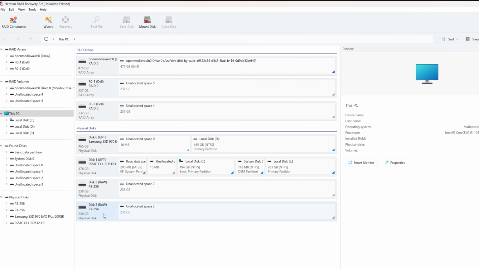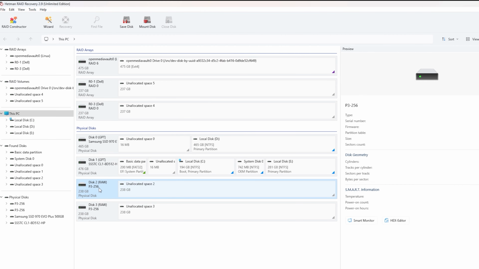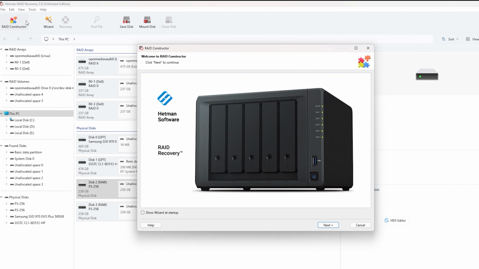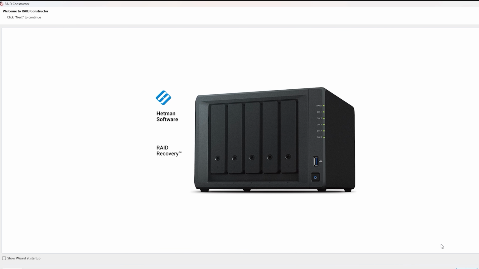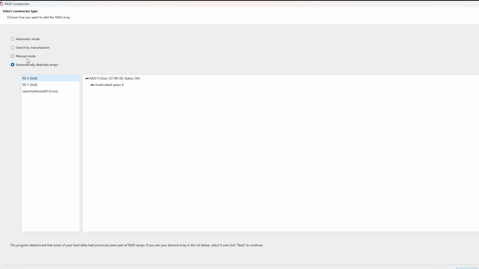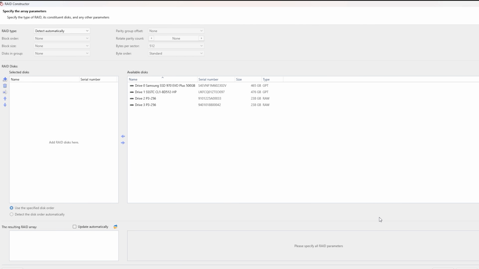To work in the manual mode of the RAID constructor, you need to know the basic parameters of the array in advance. In our example, the following values are used. Block distribution type is left synchronous P plus Q. Block size is 512 kilobytes. Sector size is 512 bytes.